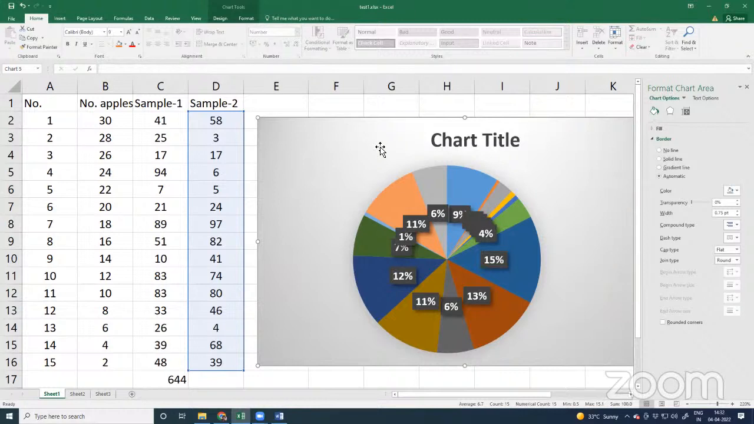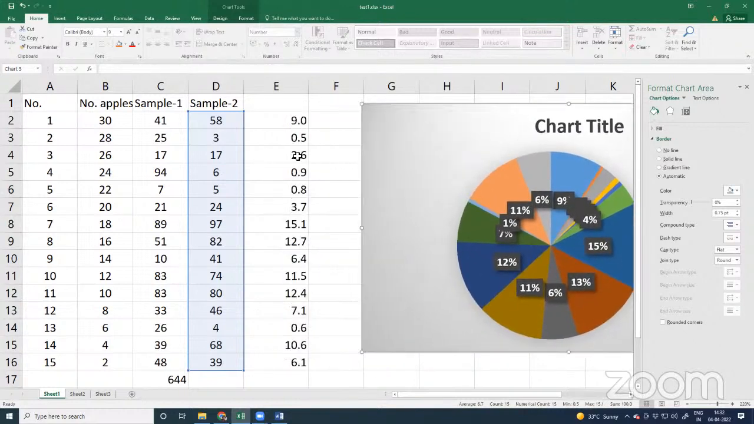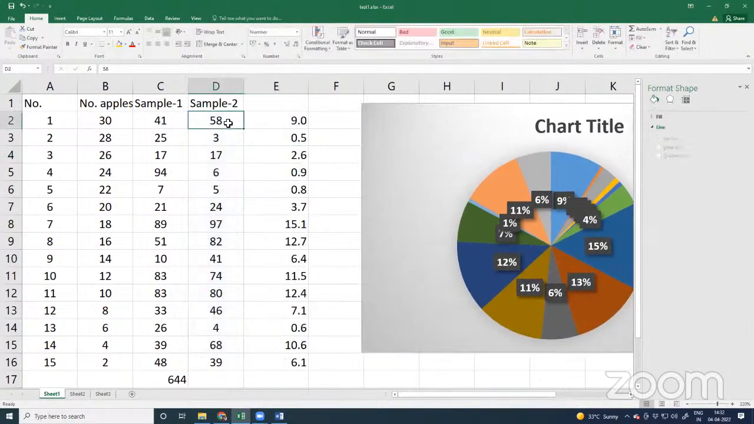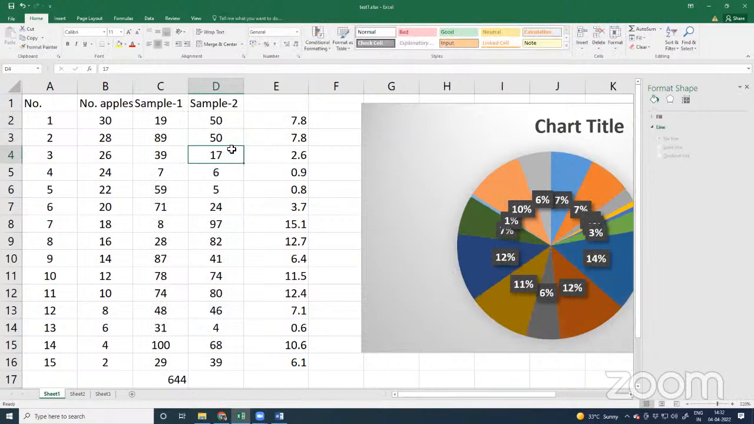There is no bar chart required. There is no distribution at all. Sometimes it may go with equal distribution also. Equal distribution means, for example, here it is sample data. I will do one thing: I will take 50 and put the entire thing as 50-50.